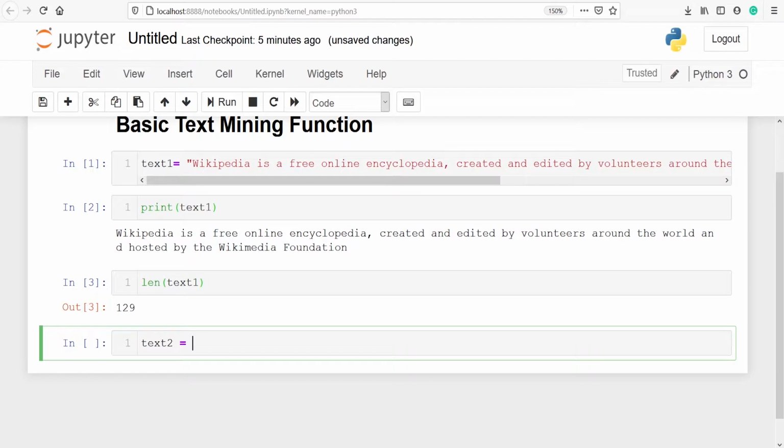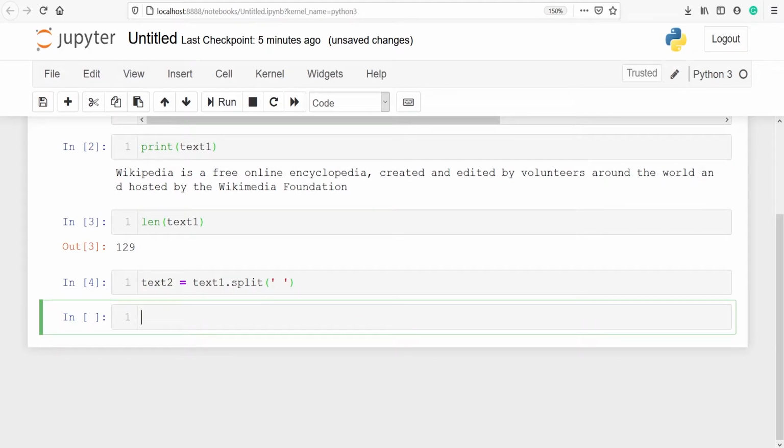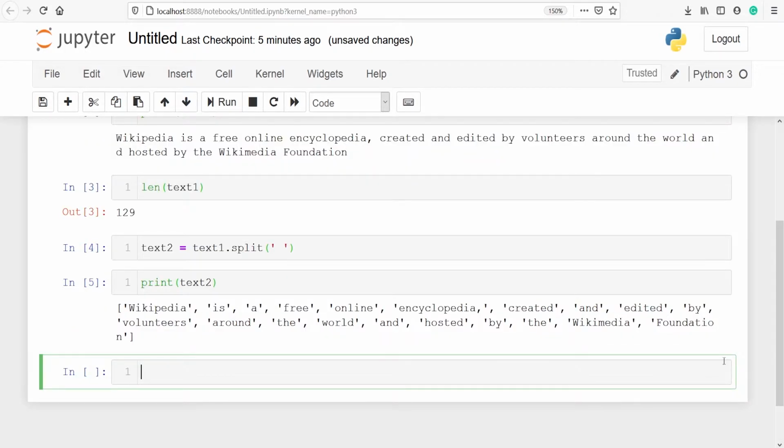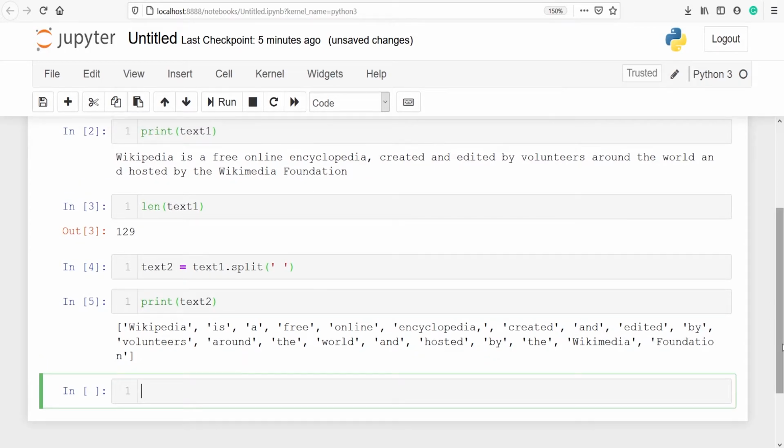Now I will call our variable text1. Then I will call the method split and I want to split it on space. So I will type here single quotes and a space. Let's execute our code. Now let's print our variable text2. Here you can see that we have split our sentence into words now. First we have Wikipedia, then is, a, free, online, and so on.